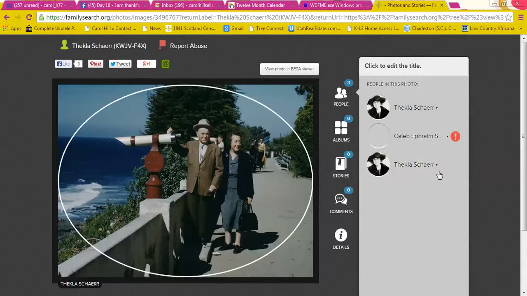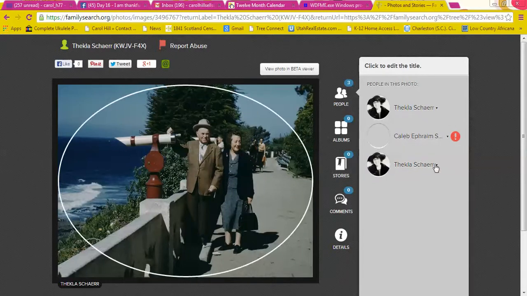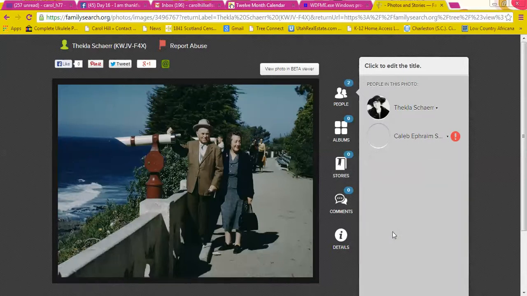Okay, so here I am on the right hand side again. So I've got two Tecla Shares here, one with just the circle around her face, and then Caleb, her husband, with the circle around his. So if I want to change this big circle, I can go ahead and click on Tecla Share and just do remove tag. And then what that does, see, it just removed it off of her. So I've got her just with the little circle around her, and I've also got Caleb Ephraim Summerhays.